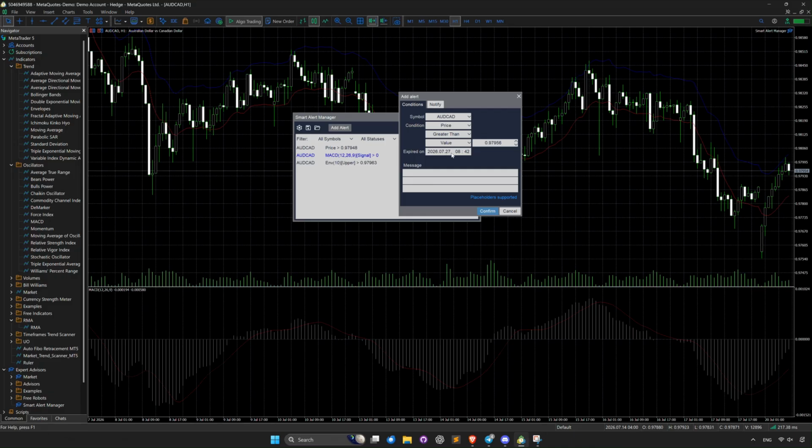I'll create a new alert and show you how to use placeholders to create a dynamic alert message. I'll keep the same alert condition. In the message field, I'll enter a custom message using a few placeholders, like this.